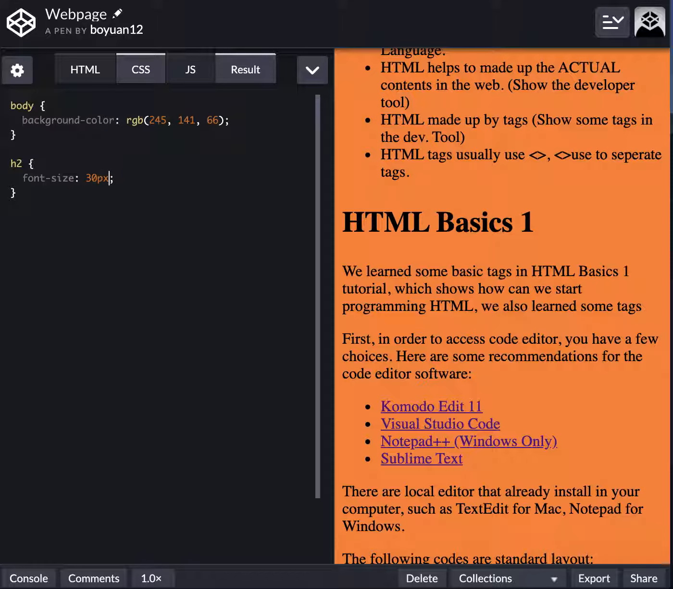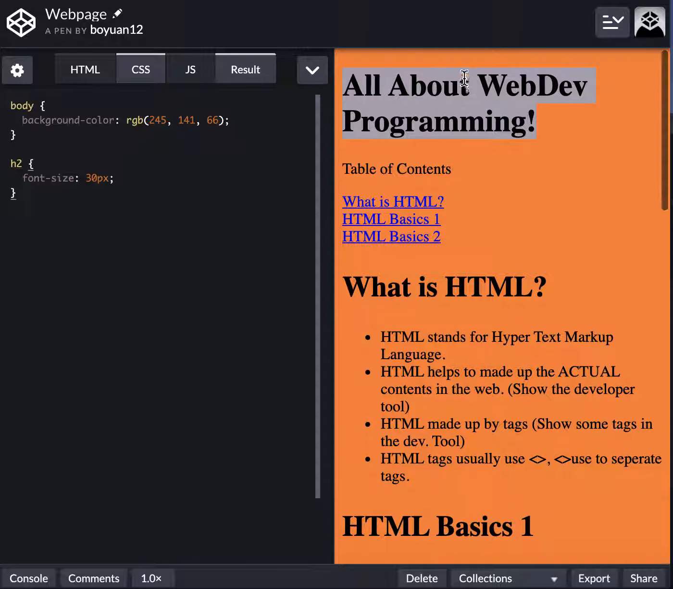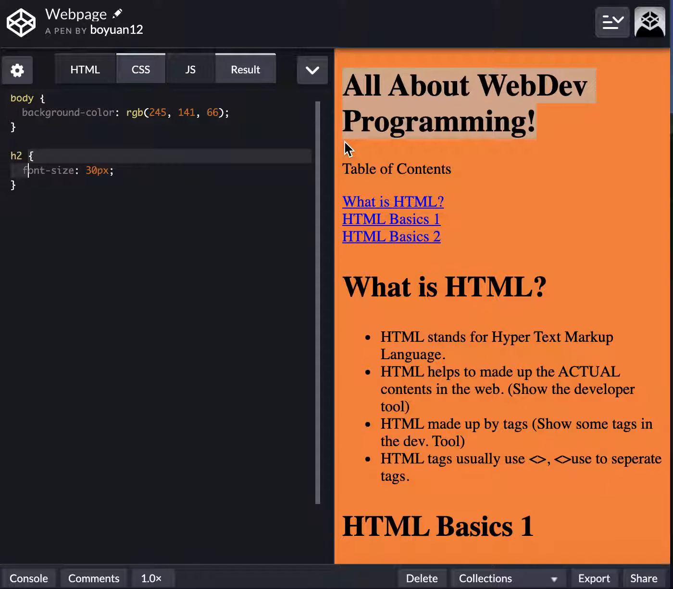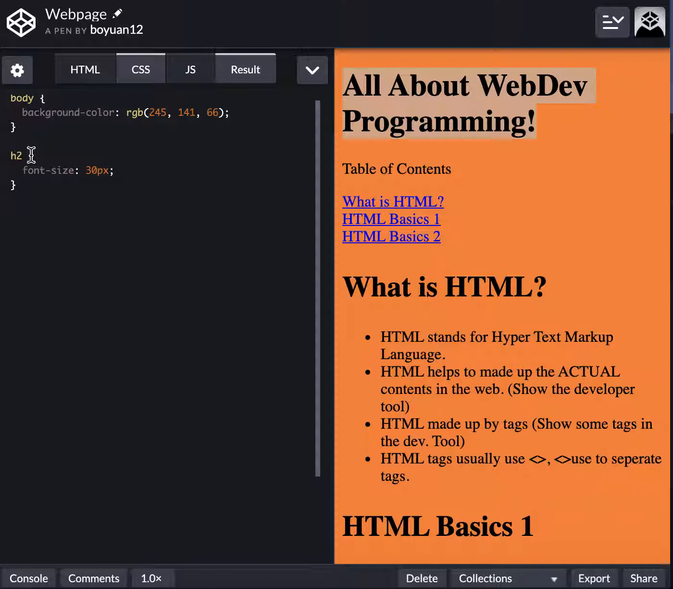All right, I'm not going to keep messing with this. Okay, so what if I also want to change H1? Well, it turns out there's an easier way to do that rather than creating a separate selector and separate code. Yeah, absolutely, you can do that, literally the same thing.